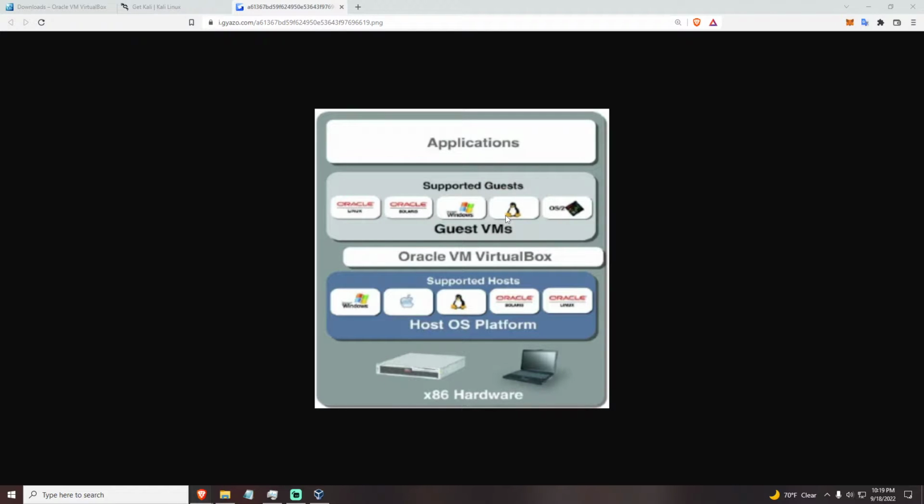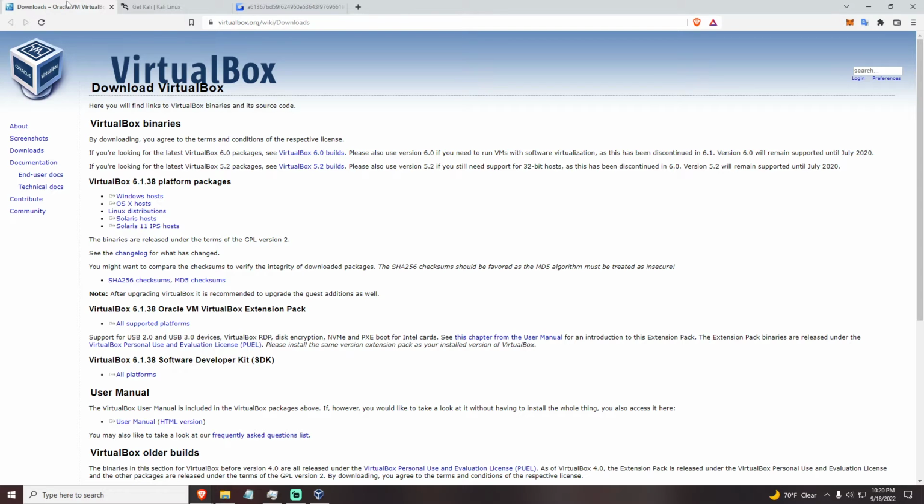First, you will need VirtualBox, which will be linked below for you. So you click on the link, you will have to select which host operating system you're running. In this case, I'm using Windows. We'll just install this just how you install any other application.